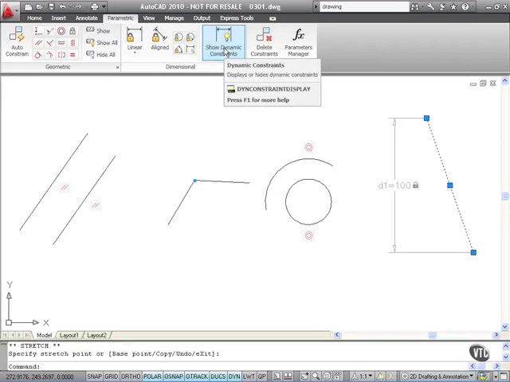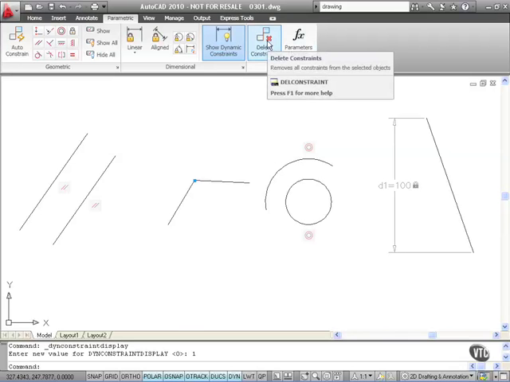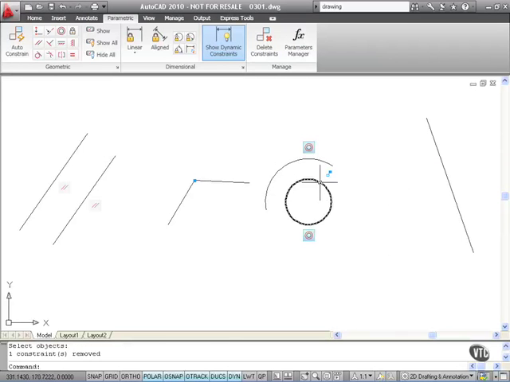And what I can click here, show dynamic constraints. If I take that off, it disappears. Click on it again, it comes back. Again, show and hide, show and hide. Very much like layers. Now to delete a constraint, I click on this button here, and it says select objects. If I click on that line there and enter to confirm, it deletes the constraint. It just goes back to being a normal object again. I can do that with these objects here as well and remove the geometric constraints if I wish. So you can see there in AutoCAD 2010 that these geometric and dimensional constraints are very useful for regular repetitive tasks in AutoCAD 2010.